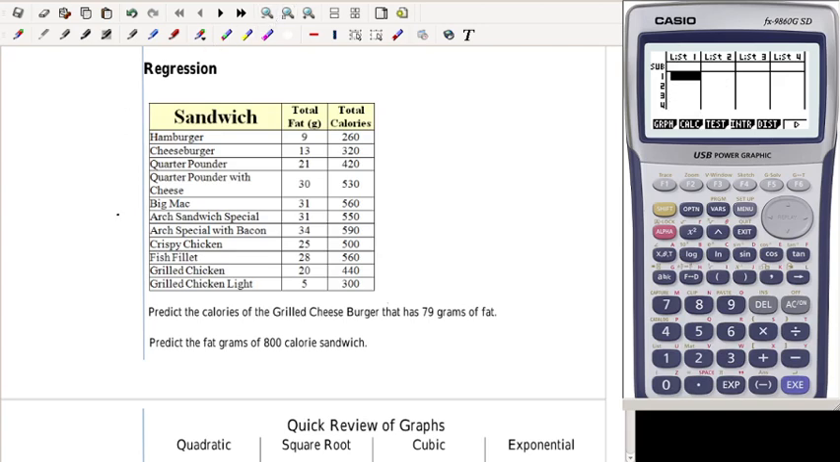So in this case, we are looking at sandwiches. Somewhere along the way, we did experiments on a whole bunch of different sandwiches to find out how much fat was in each sandwich and how many total calories were in each sandwich. So a hamburger, 9 grams of fat, 260 calories. Cheeseburger, 13 grams of fat, 320 calories, and you can read down the list. Quarter pounder with cheese, Big Mac, arch sandwich special with bacon, crispy chicken, fish fillet, grilled chicken light. Ooh, grilled chicken light, only 5 grams of fat, but still quite a few calories.